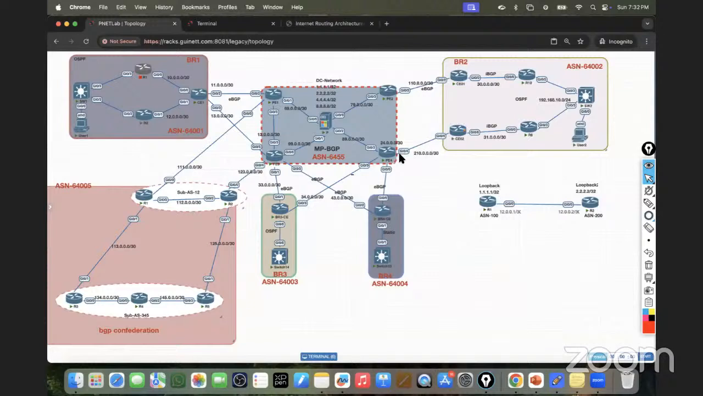Earlier, when it was landing, we were setting the LP value to 150. Here the default LP is 100. So when it was propagating to this P router, it was sending one with LP 150 and one with 100. So the higher one was getting preferred. But right now there is no LP. Both are sending 100. The default LP is 100.